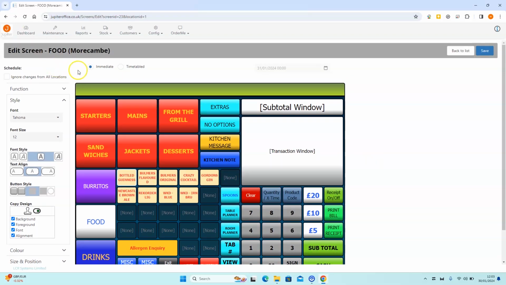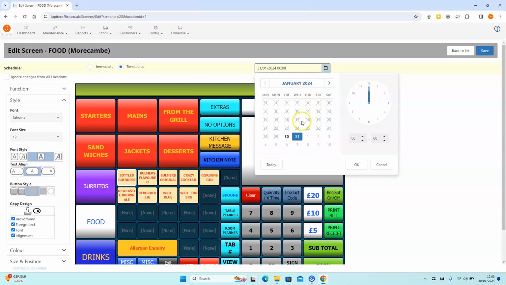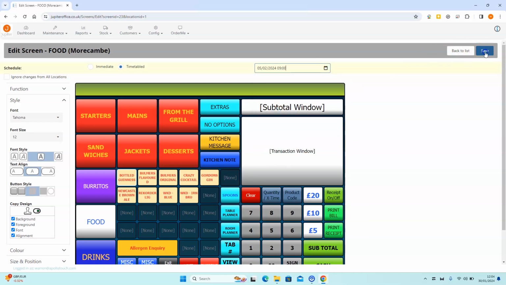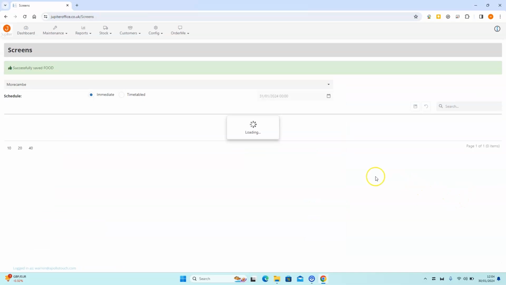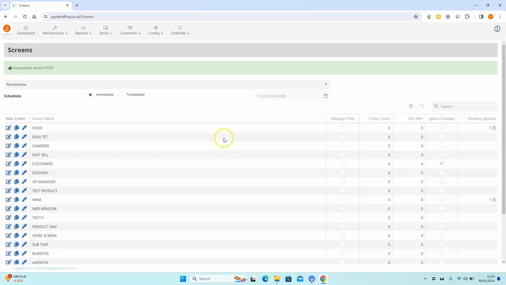At the top, we also have the option for immediate and timetabled. Immediate, when we click save, will send these changes down to the till almost immediately. If we click timetabled, we can click on the calendar, select any time and date in the future to send the changes down. So here we will say Monday morning at 9 AM. Clicking save, we'll put that in a holding list, and at 9 AM on Monday morning, the food screen will appear. We can see in the pending updates there, we have a little clock. The little clock tells us that this is a pending update.